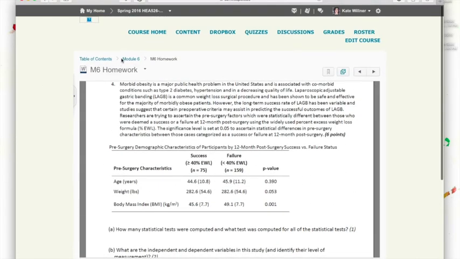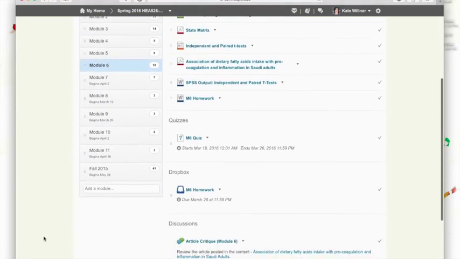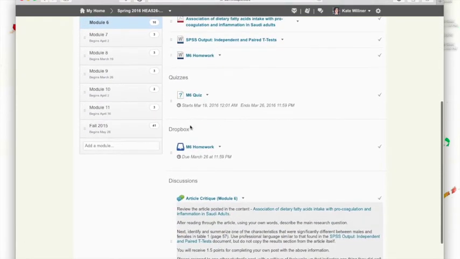Now if we go back, there's also the Dropbox, which is here where you put your homework. The quiz is standard, same as normal. You just go in and do the quiz. It's 10 questions. You can take it as many times as you want, and the highest grade will be reflected.